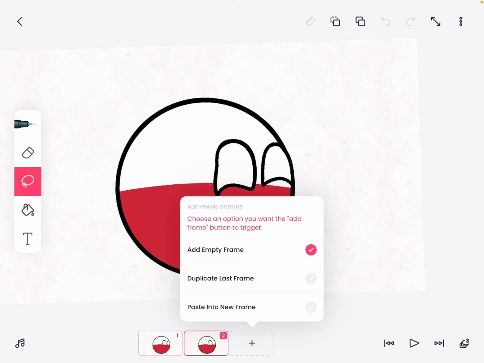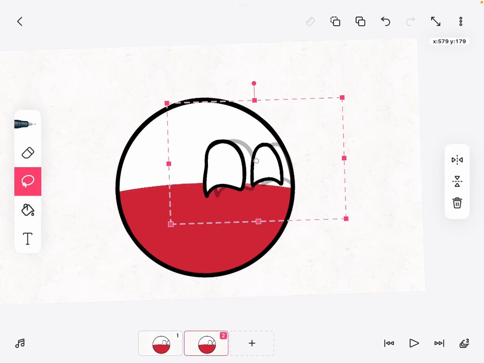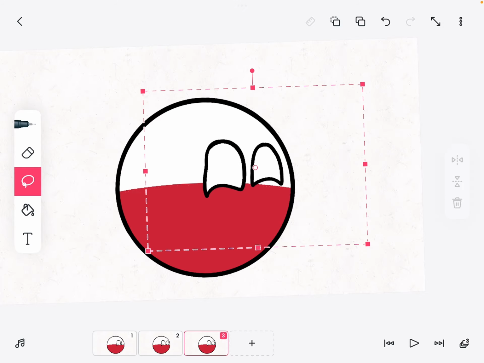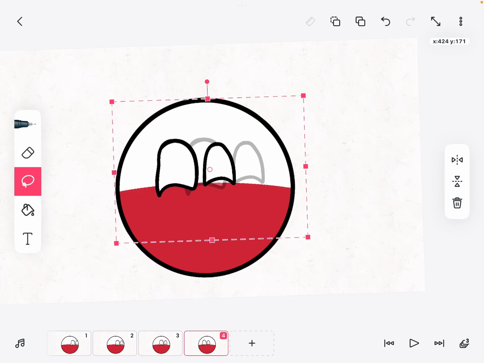So I would recommend duplicate last frame to all new people, especially. So now, on your next frame, select your eyes and move them a little bit. Continue to do that until your eyes have moved into the desired place that you want them to be.